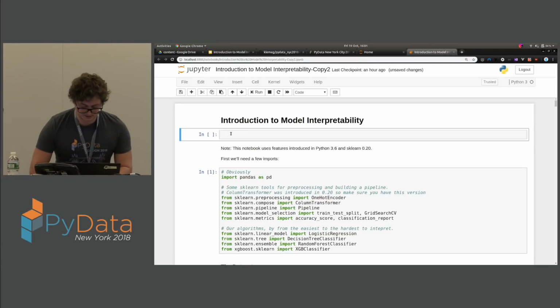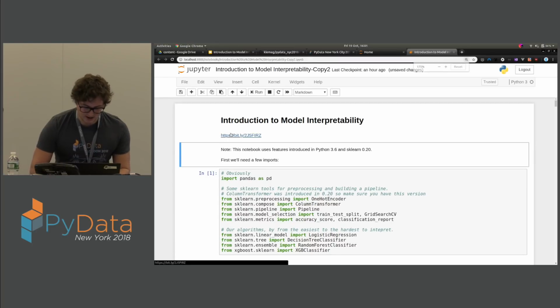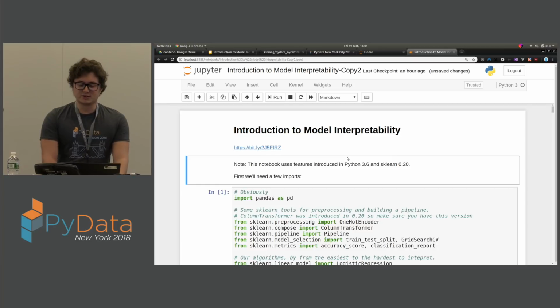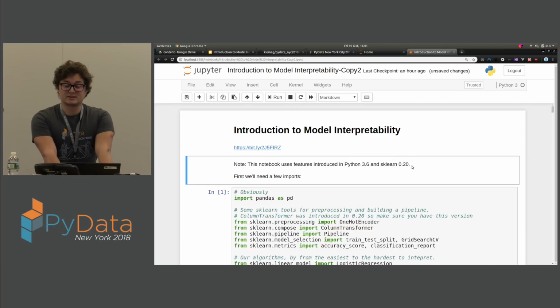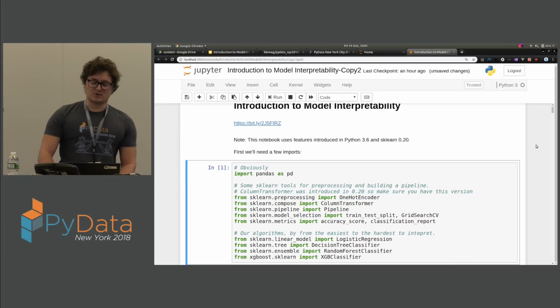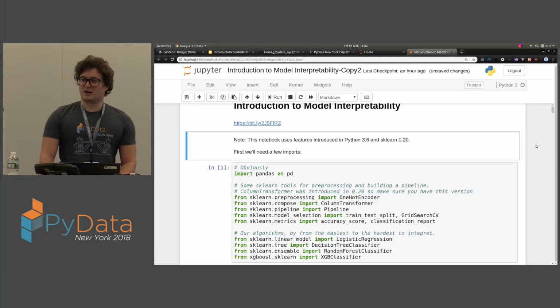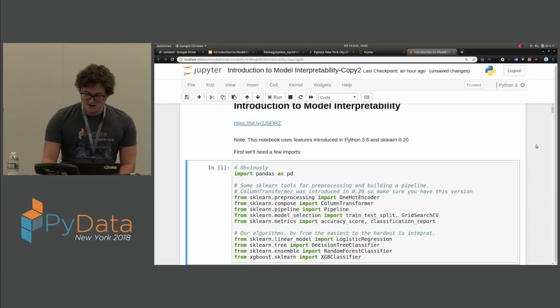Oh yeah, also, I've got a comment here. I'm going to use features from Python 3.6 and some new classes that were introduced in scikit-learn 0.20, so that's the latest version. If you're using older versions of scikit-learn, just make sure you upgrade before, otherwise you won't be able to run it.